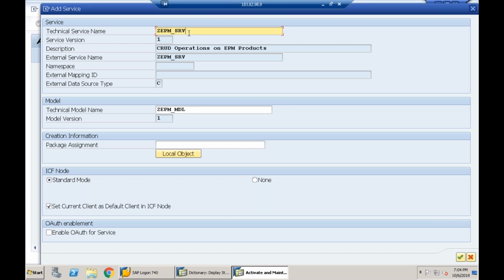The name is automatically proposed. What is the name of your project? ZEPM, suffixed with _SR. If you want, you can change it, but again, I don't want to disturb the SAP naming convention. With this name, your service is exposed. Where do you want to save it? In the local object only. I'll click on local object, done, continue.